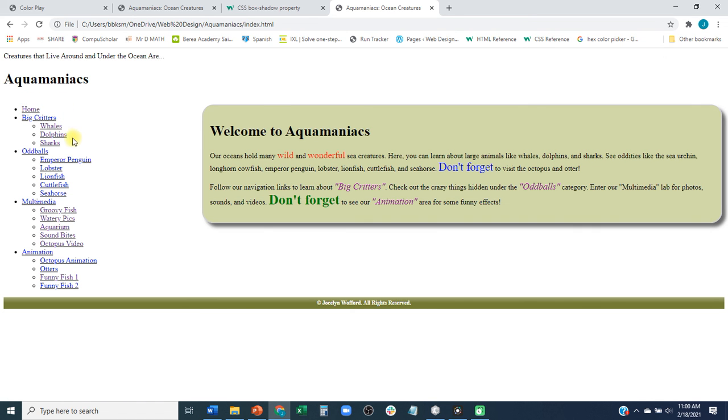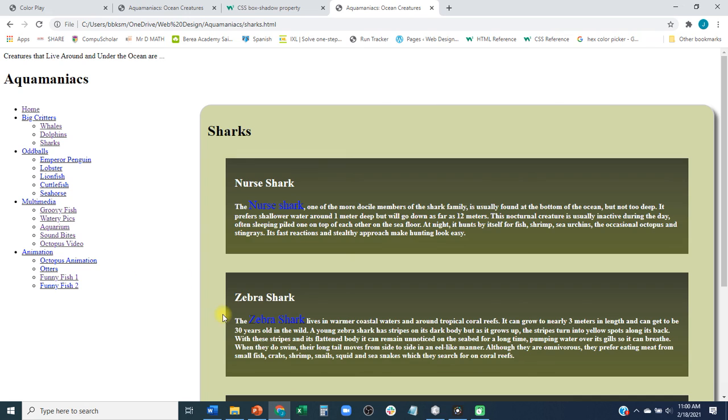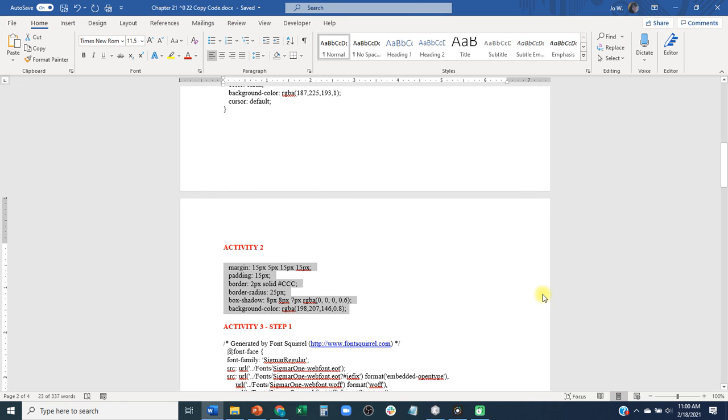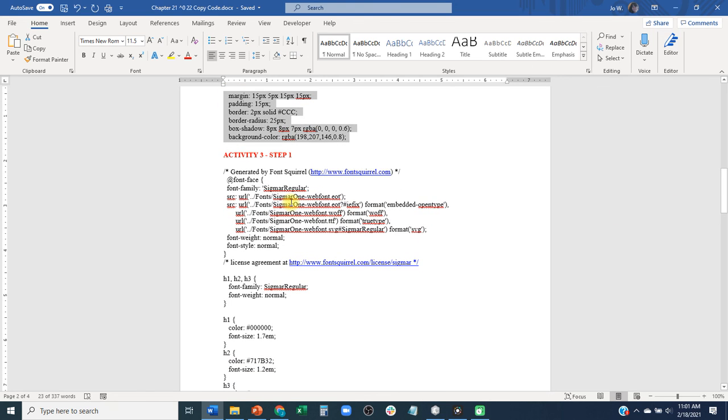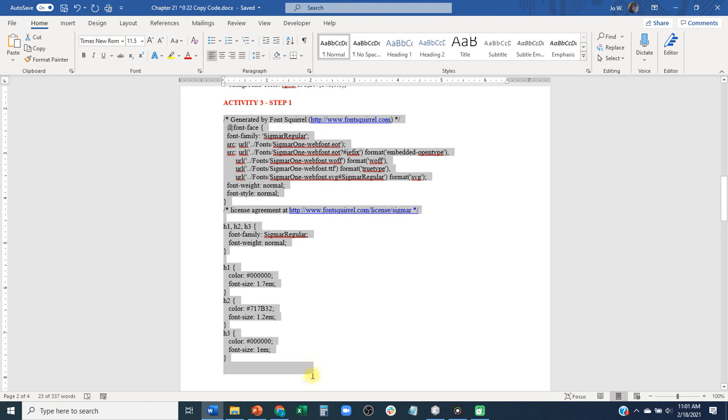Okay. Back to custom fonts. So here's what our fonts look like on the Sharks page. So go to the copy code document. Now we're going to copy this font information, activity 3, step 1. It's a big long thing. Here's where we're setting the font, and then we're just using the font here, and I'm just going to let you copy it all at once.